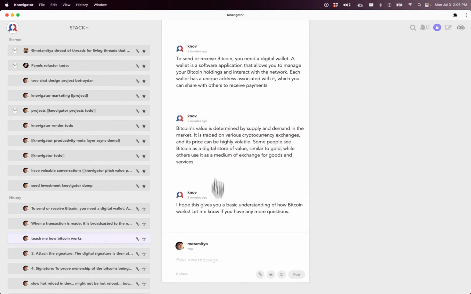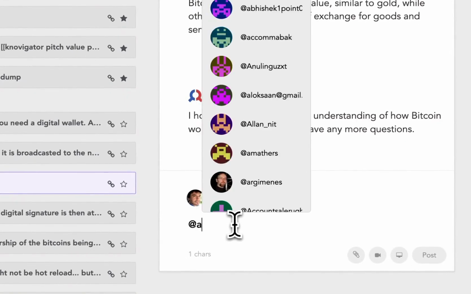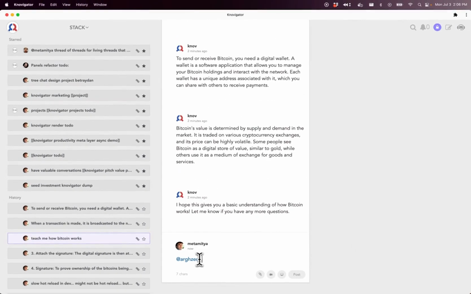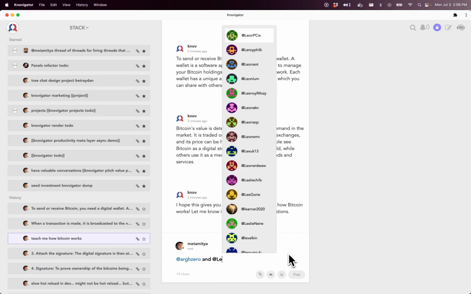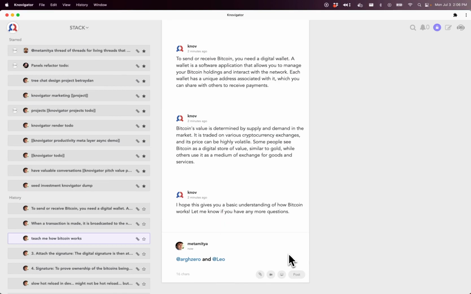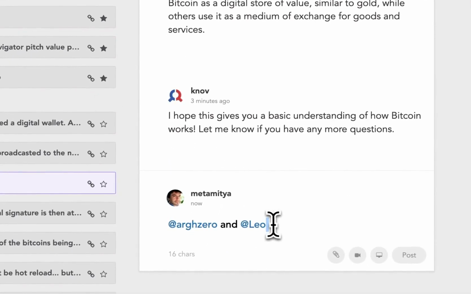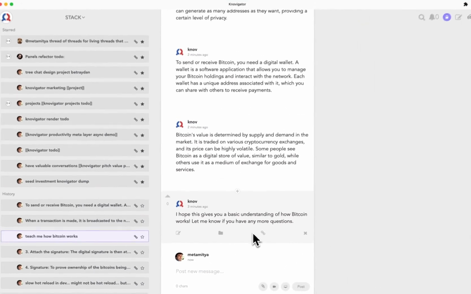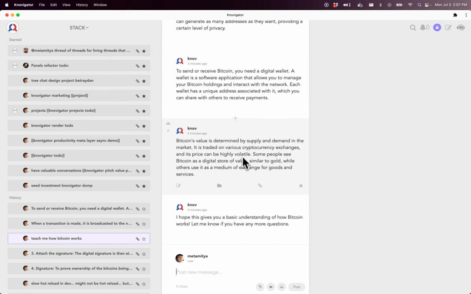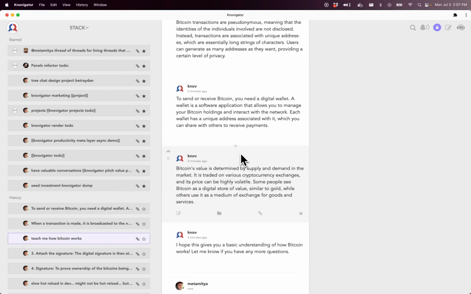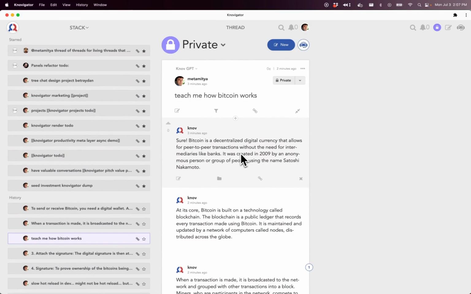but I can also go ahead and invite other people. I can invite multiple people to this thread. I won't do that because they'll get notifications. I don't want to bother them. But essentially, with this same tree threaded, infinitely branching structure, I can be having conversation with other human beings and not just an AI agent.